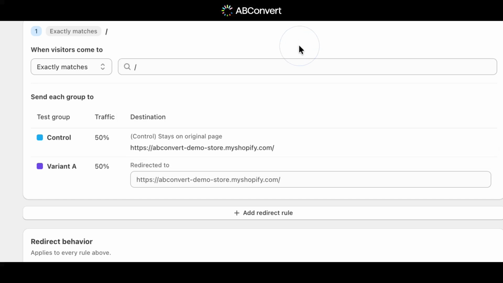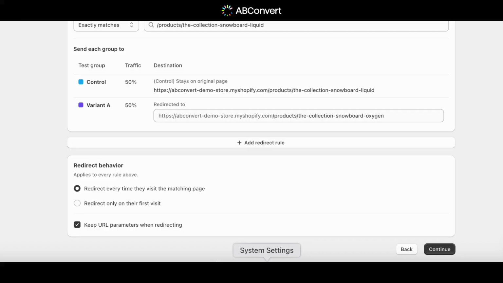Under redirect behavior, you have two options. Redirect every time they visit the matching page means the redirect always fires on the trigger URL. Redirect only on their first visit means it fires once, and the visitor sees the original page on any later visit.